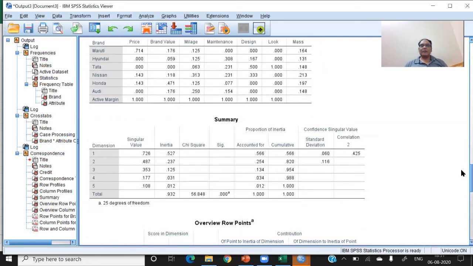Then I have to check the chi-square. The chi-square is saying that there is a significant association between the two. Yeah, it is good. And 82% of the variance is explained by both the dimensions. The first dimension is explaining 56% of the variance, and the second is explaining 25%. In total, both dimensions are explaining 56 plus 25, that is 82% of the variance, which is quite good. It means the analysis may be meaningful.